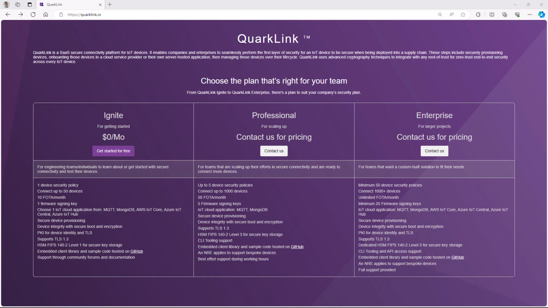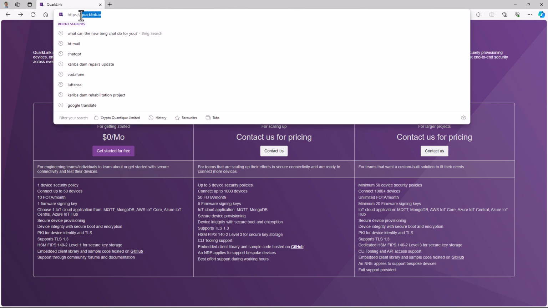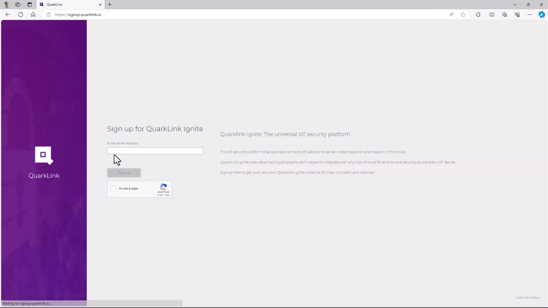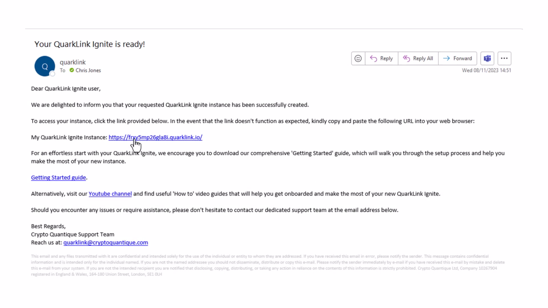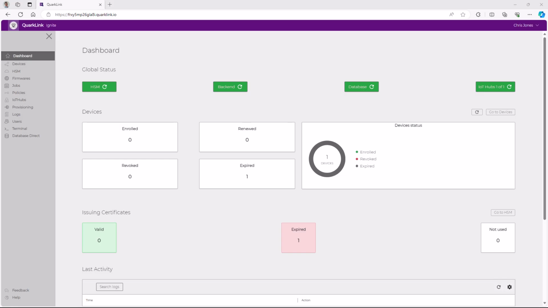Next thing I need is my own QuarkLink instance. I go to QuarkLink.io and sign up for free. Enter my email address, check I'm not a robot, and sign up. I check my email and find my QuarkLink instance. I've now logged into my brand new QuarkLink instance.